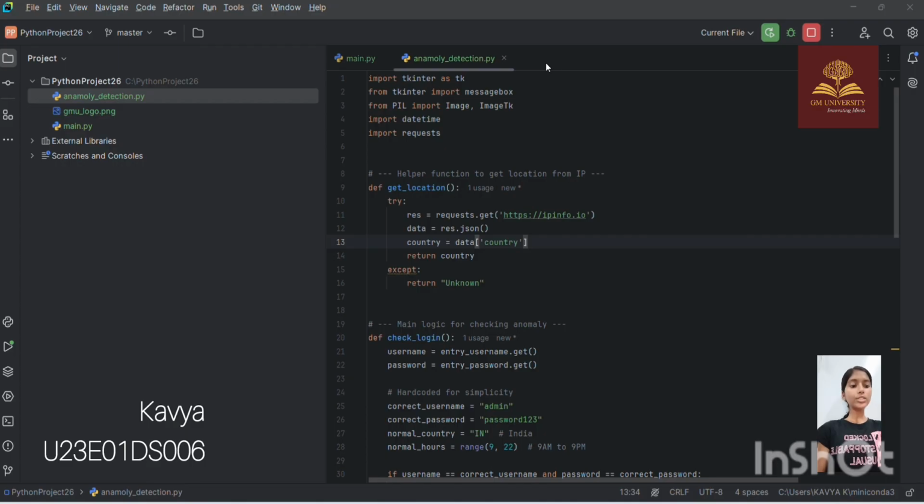Next is data equal to res.json, which converts the JSON response from the API into a Python dictionary. Next is country equal to data of country, which extracts the country code, that is IN for India, from the dictionary. Next, return country, which returns the country code. Next is except: if the request or parsing fails due to a network issue, it returns unknown as the fallback country.